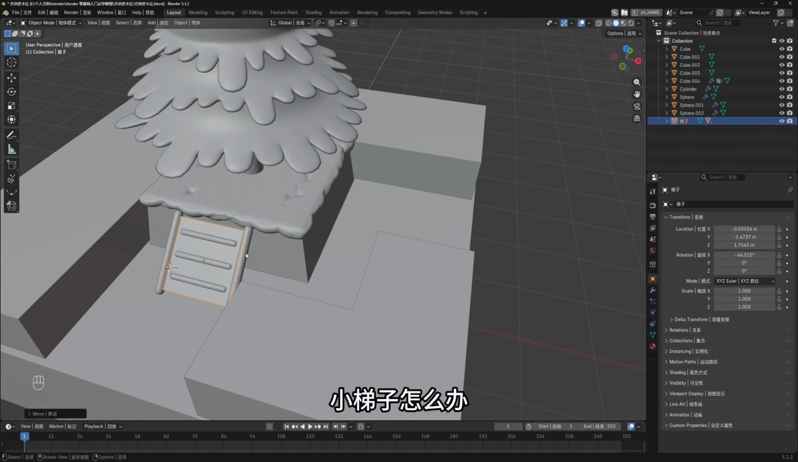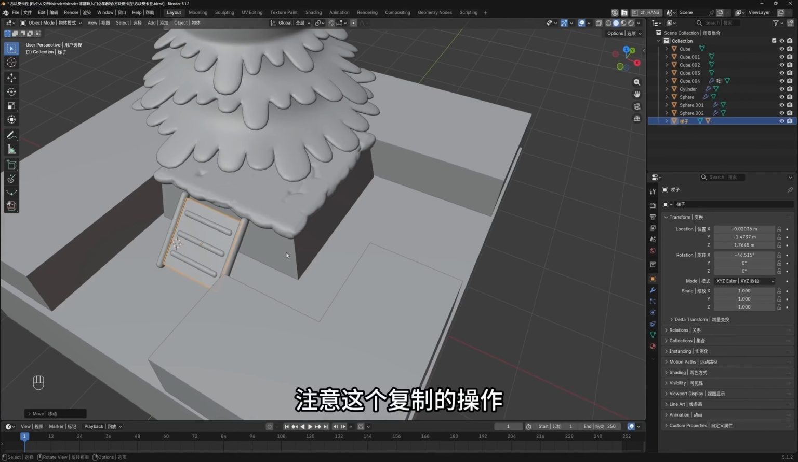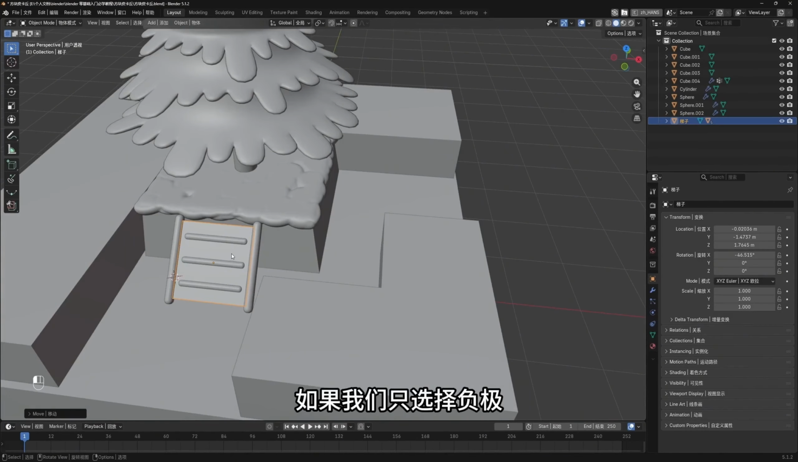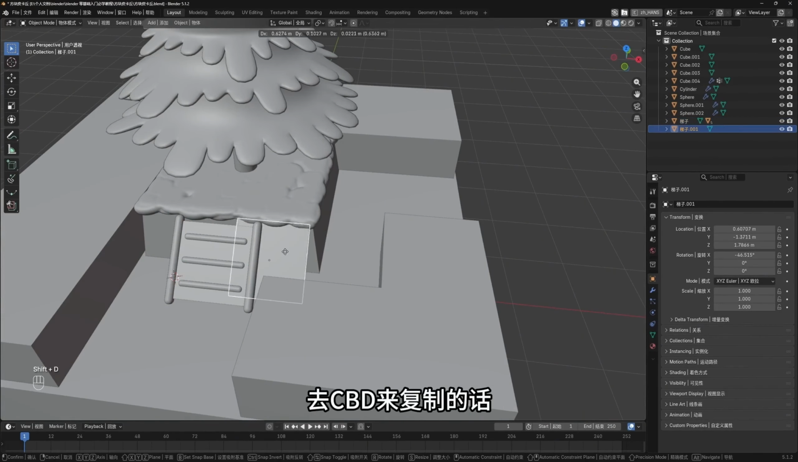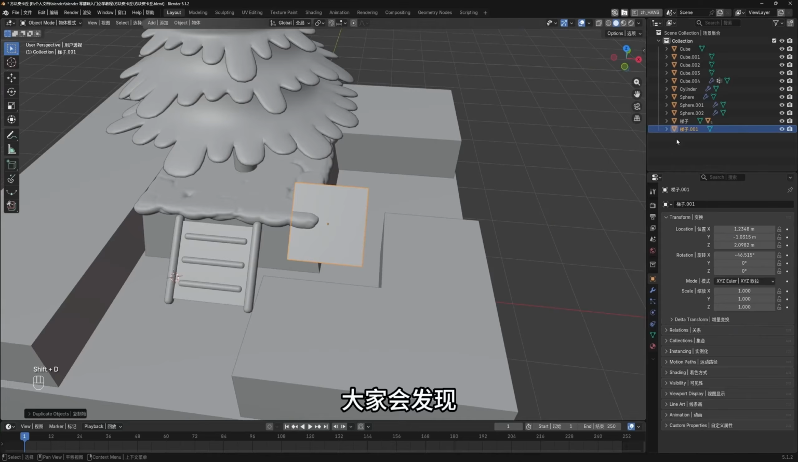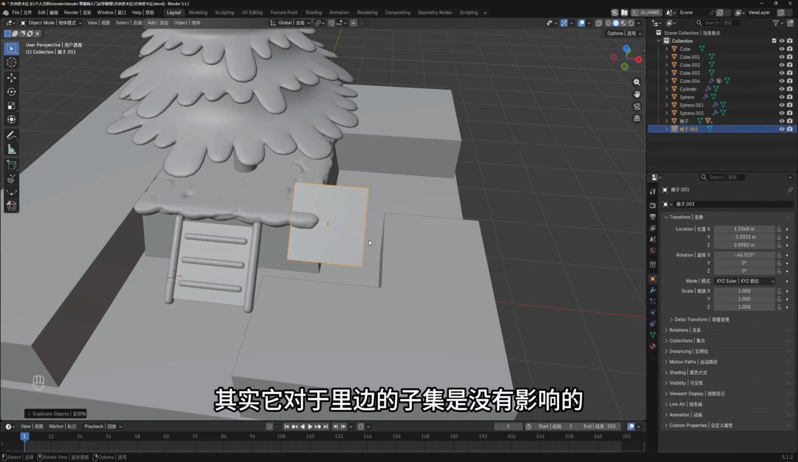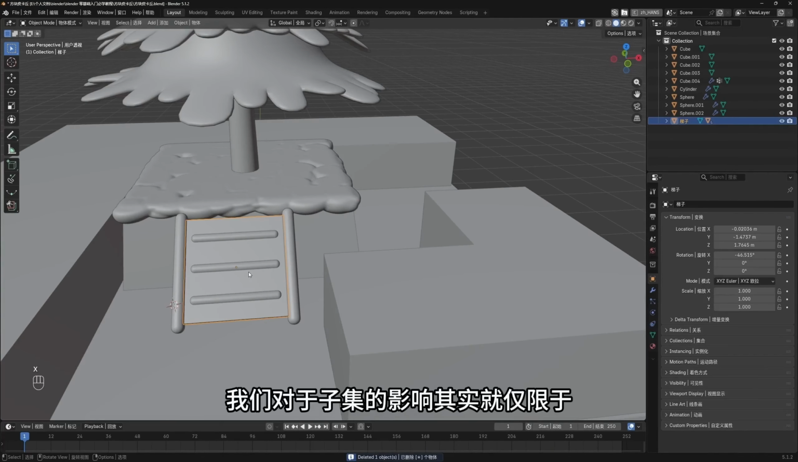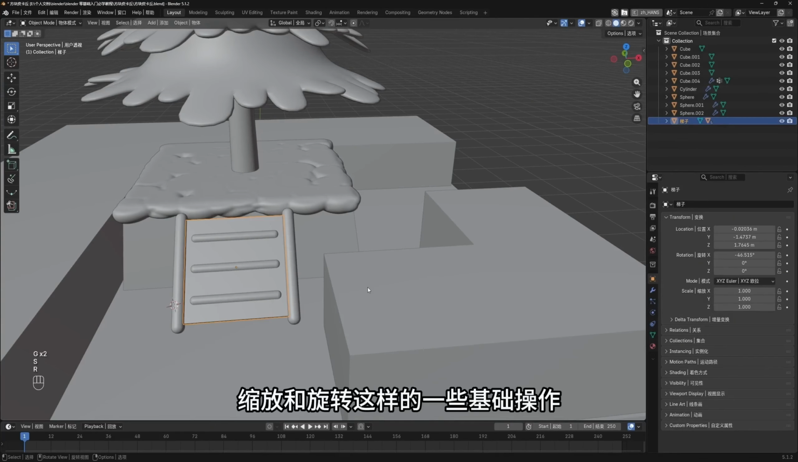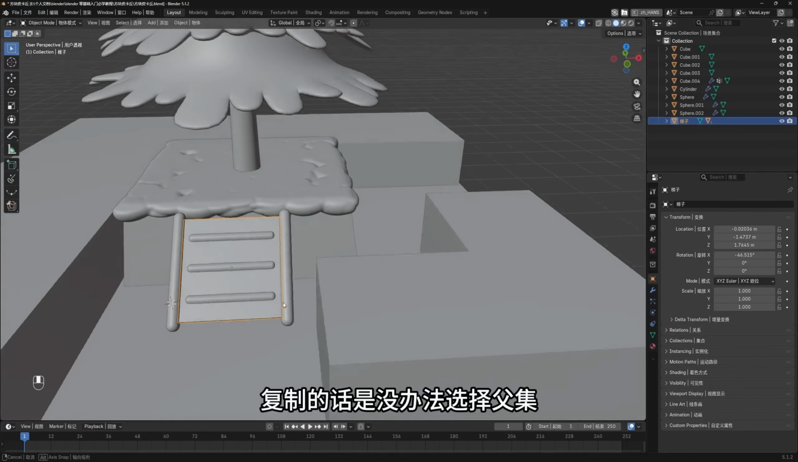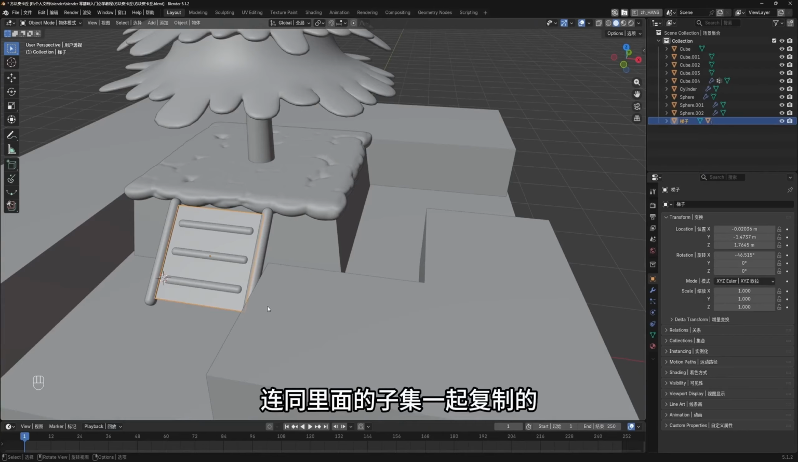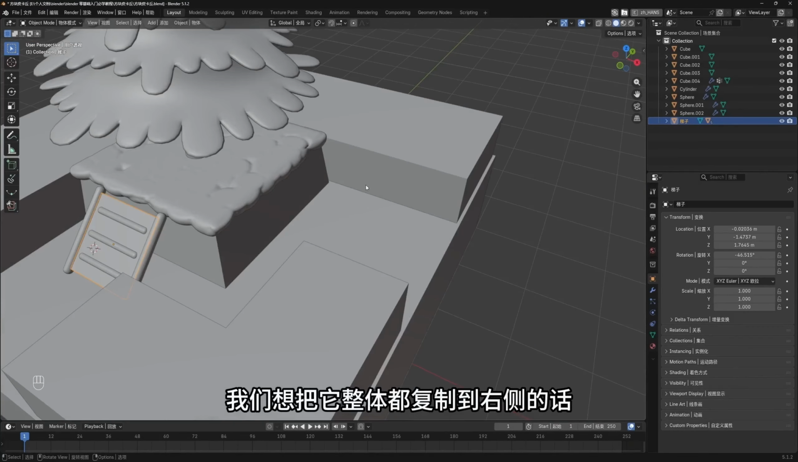Then we also need an identical small ladder on the right side. What to do? Let's copy it over. Pay attention to this copy operation. If we only select the parent and press Shift D to copy, everyone will find it has no effect on the subpoles inside. Our influence on the subpole is limited to movement, scaling, and rotation, some basic operations like this. If you copy, there is no way the parent is connected to the subpoles inside and copied together. You should pay a little attention to this place.